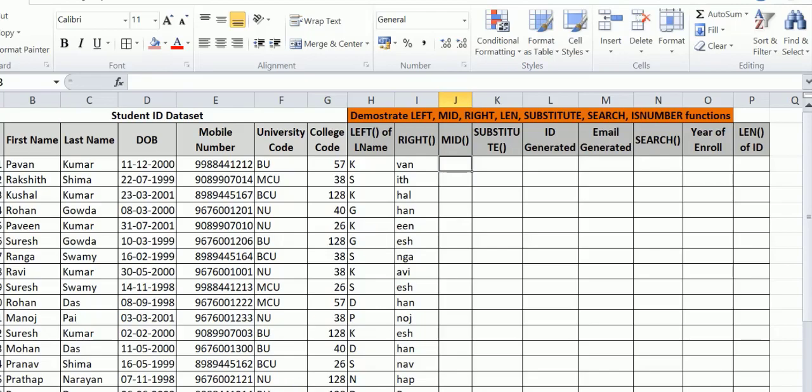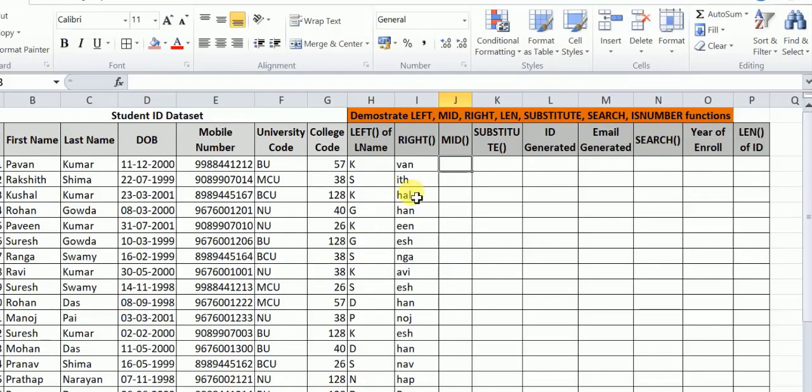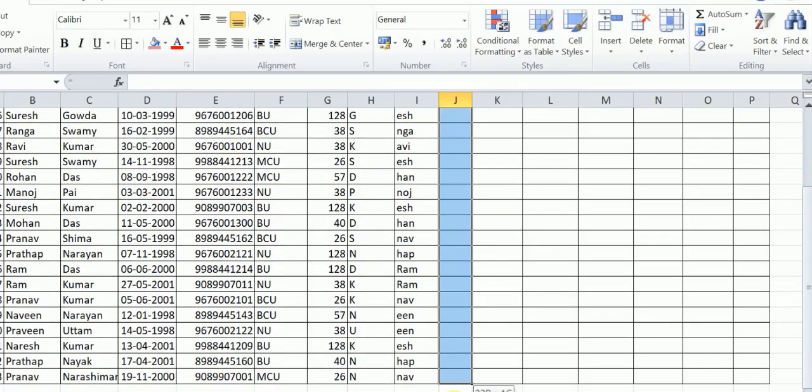And next we will see the next condition: extract middle character or characters of column first name, and the number of characters to be extracted is 4, started from the 3rd position. 4 characters have to be extracted from position 3. Yeah, we will go back to the data set. We will try to apply the formula here.